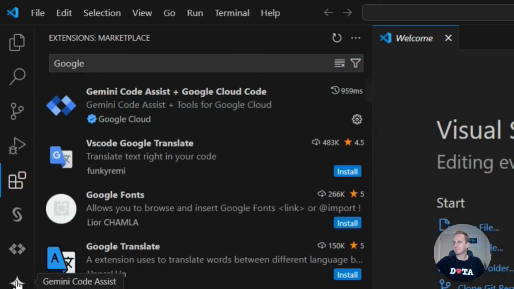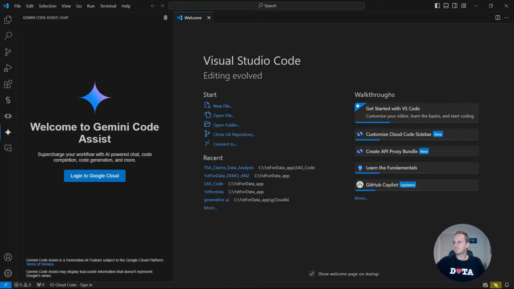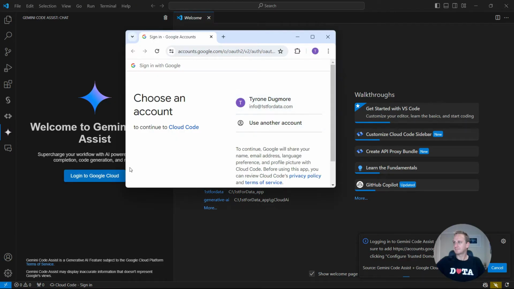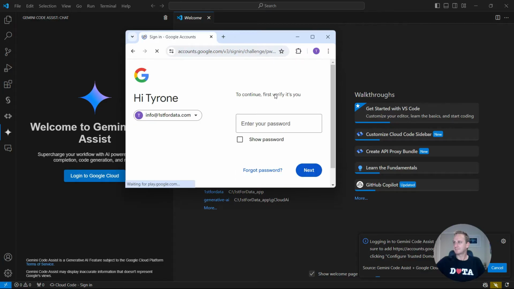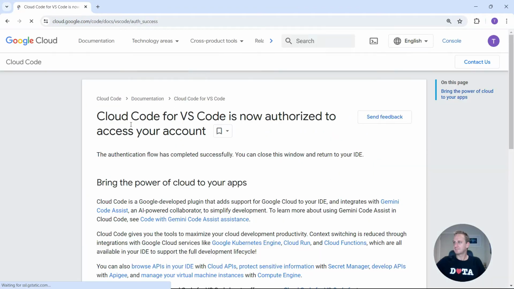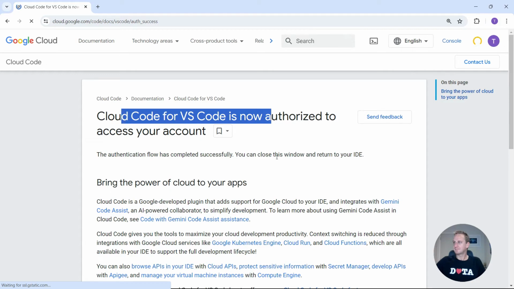Once it's been installed, you'll see something on the left-hand side called Welcome to Gemini Code Assist. Supercharge your workflow. What it does require is a login to Google Cloud. It doesn't require your GitHub repository at this stage. So we can just log into our Google Cloud. Do you want to trust it? Yes. We're going to log in, click on the account that we want to use, and it's going to ask us to allow. Google Cloud is now authorized to access your account, and that's all great.